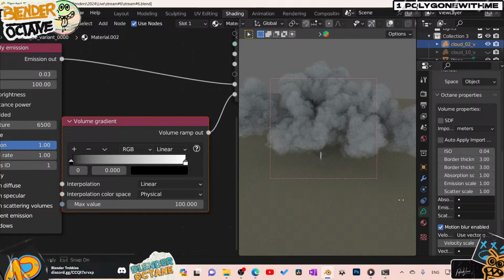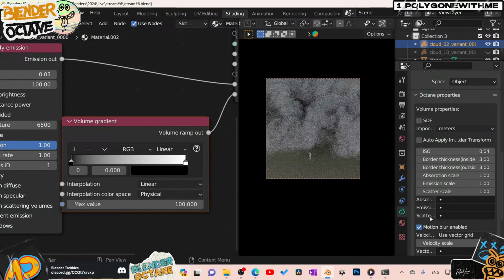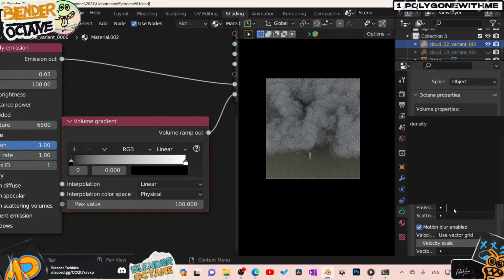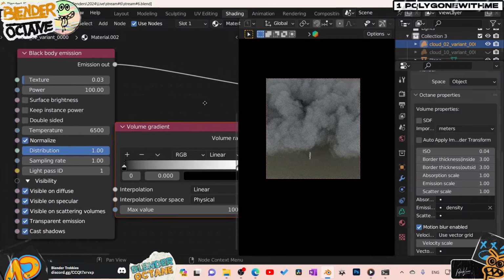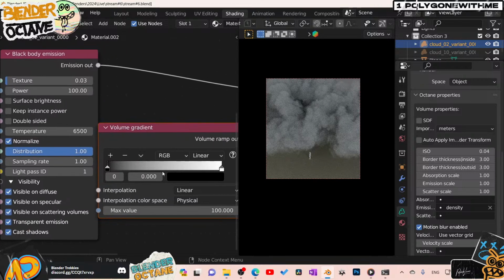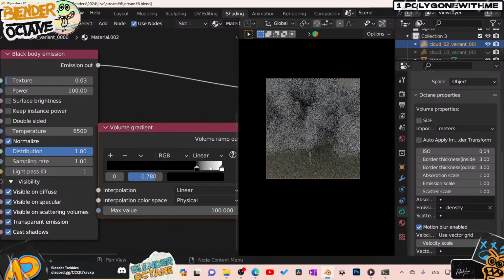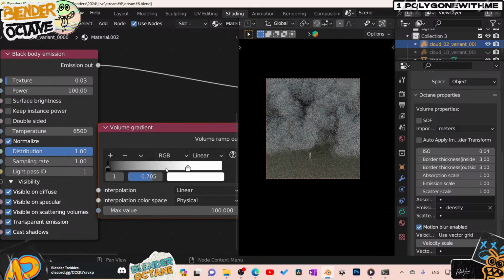Oh, check this out. Yep, see, check it over here. Emission. Check it out. Density. What's that gonna do? Emission. Density. Not really seeing nothing happen.